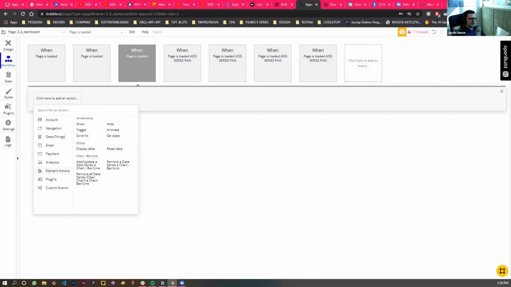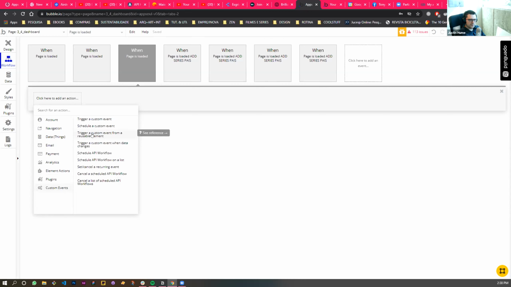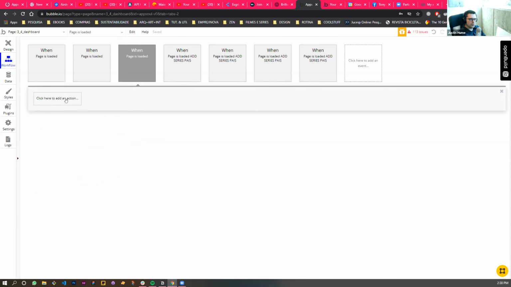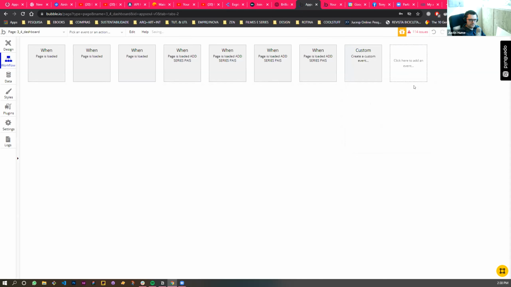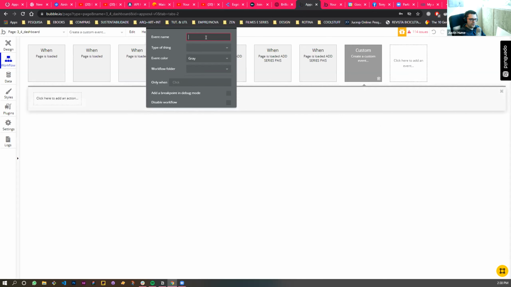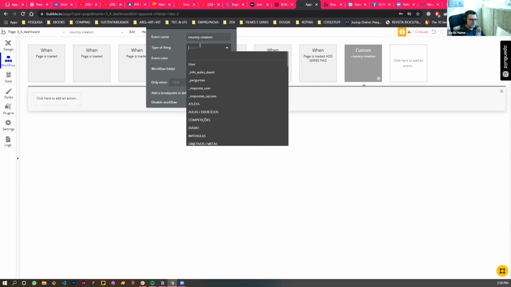Okay, so I can show you very rudimentary how that would be set up. Yeah. So basically, you would want to create a custom event. So go to the very end and click here to add an event on the right side of your screen. The box on the right, add a new when, basically. Okay. Yeah, there you go. And then go to custom, create a custom event. You'll want to put in the event name. Yeah, country creation, type of thing.